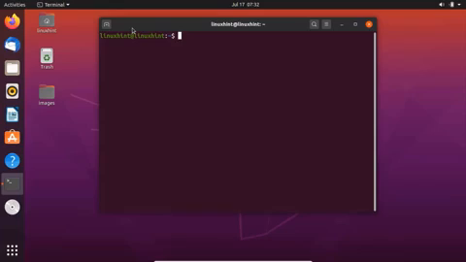You can find out the Ubuntu version by using the graphical user interface or system settings app, and you can also use the command line to check the Ubuntu version. In this video, I will show you the different ways of checking the version of your Ubuntu operating system. So without any further ado, let's get started.